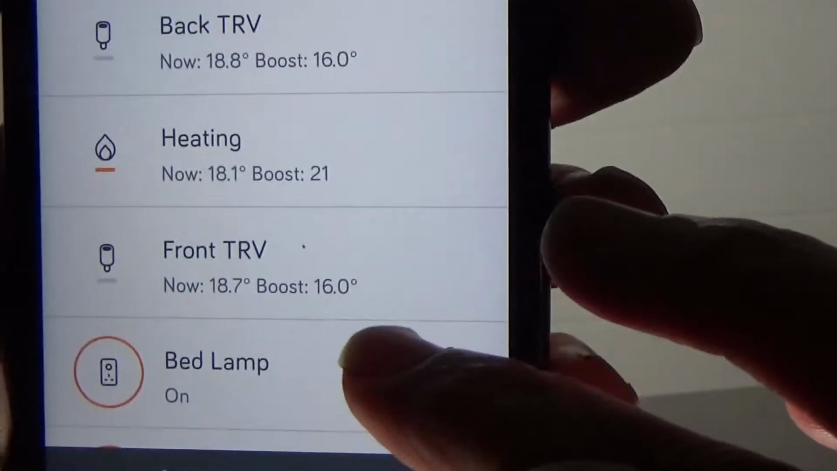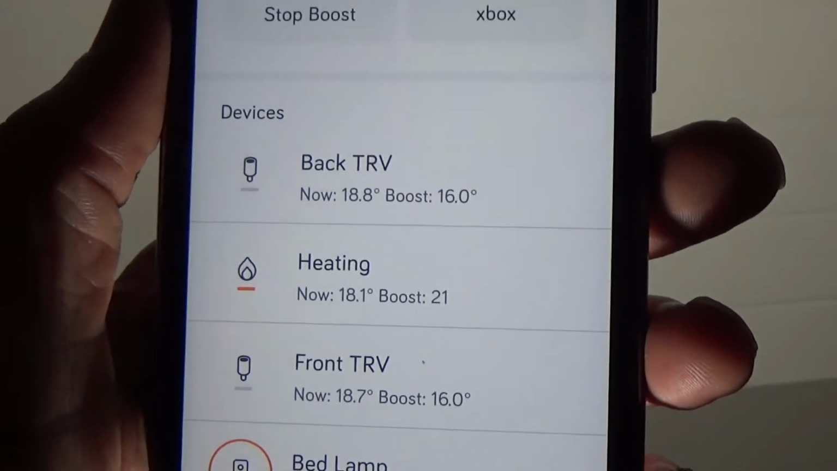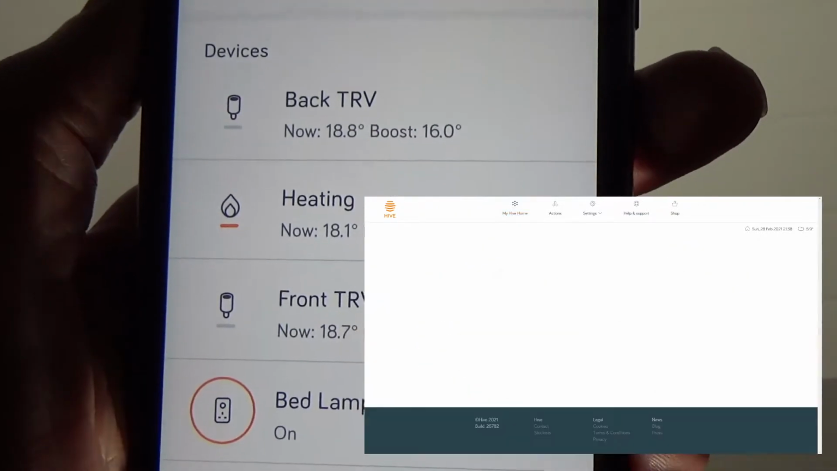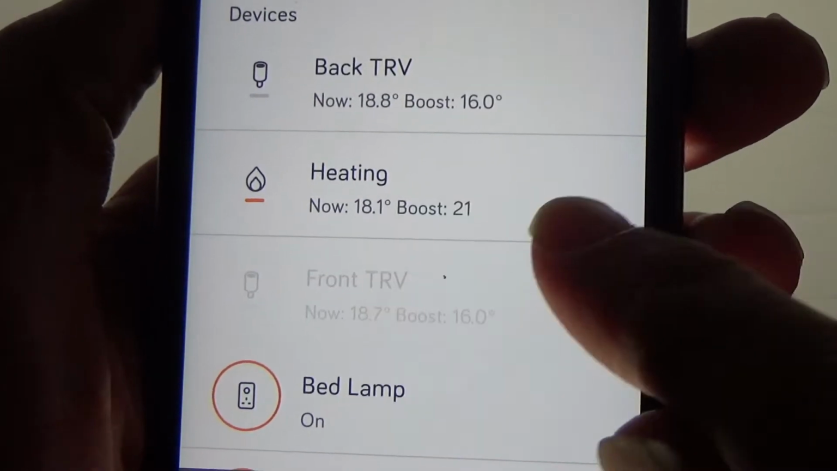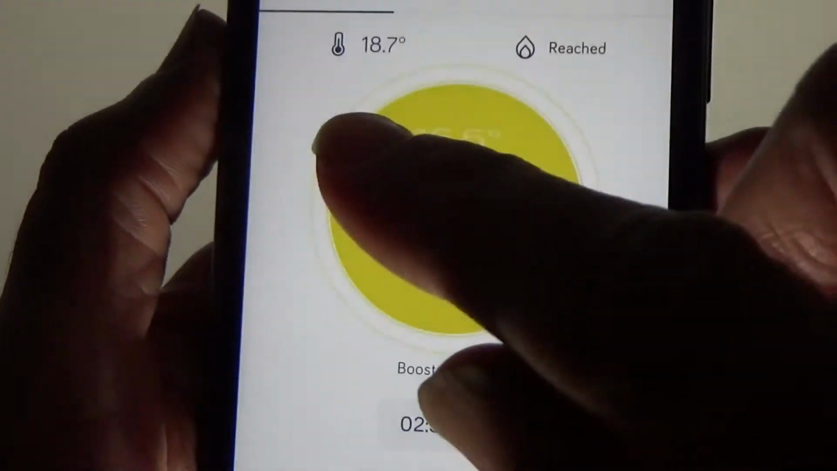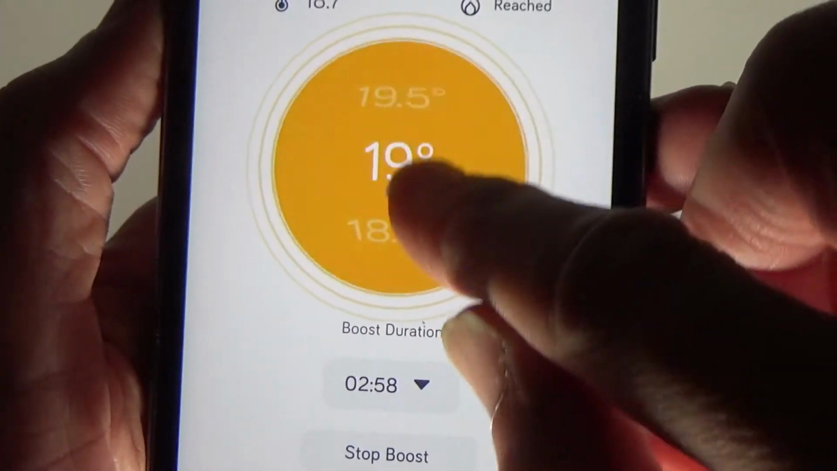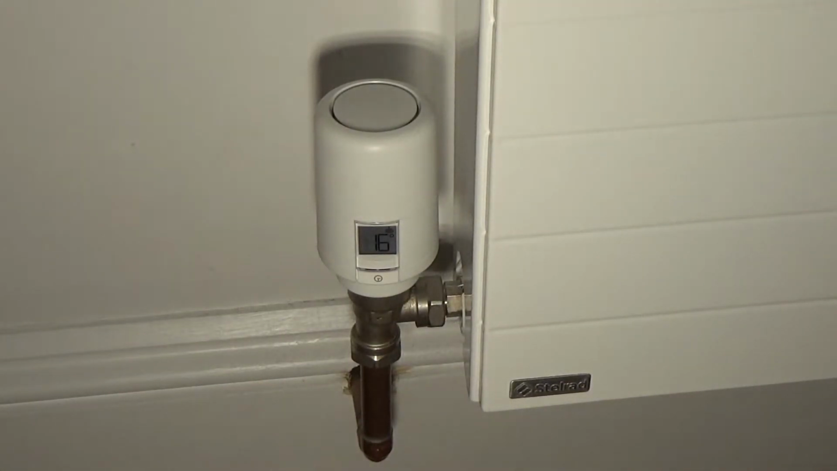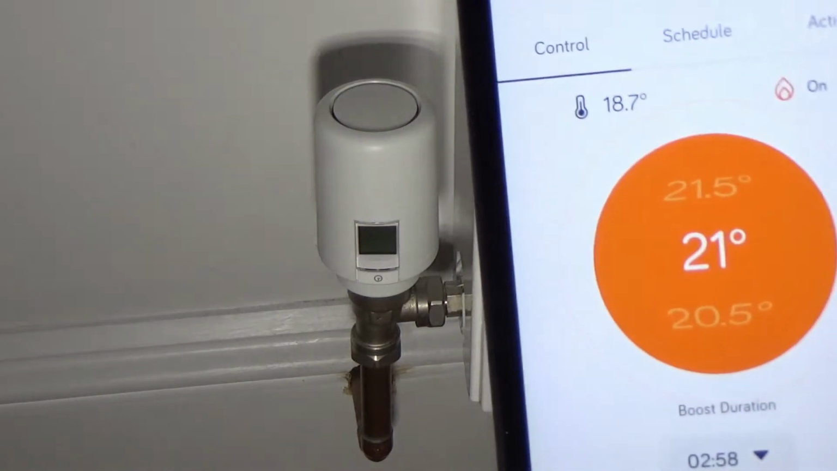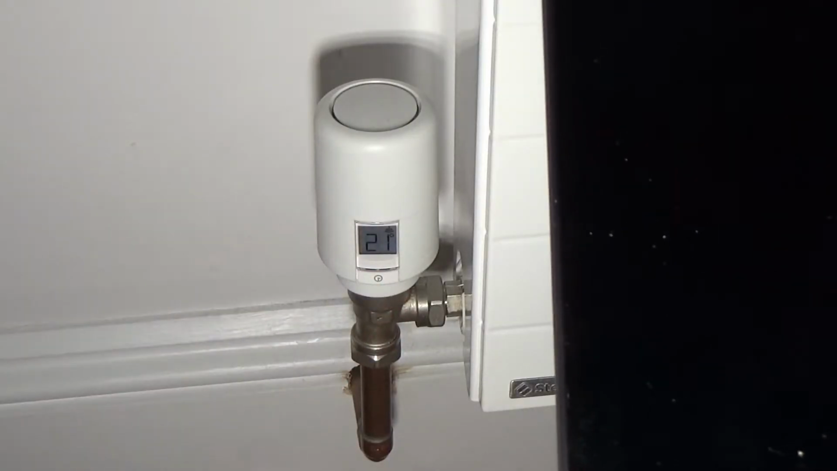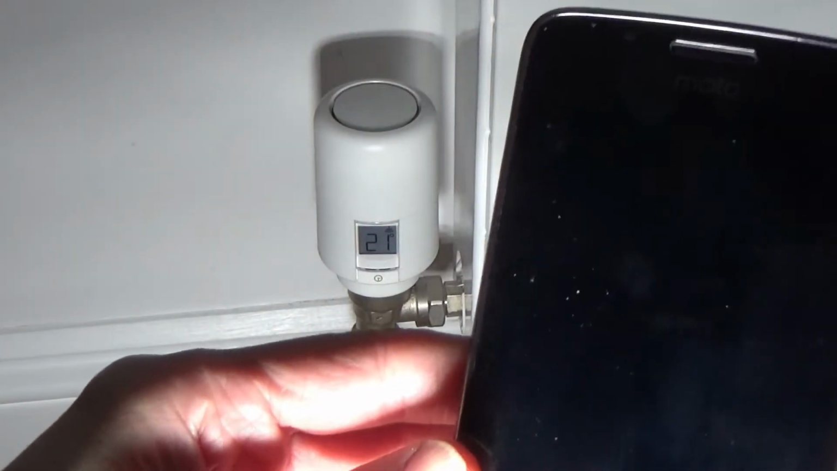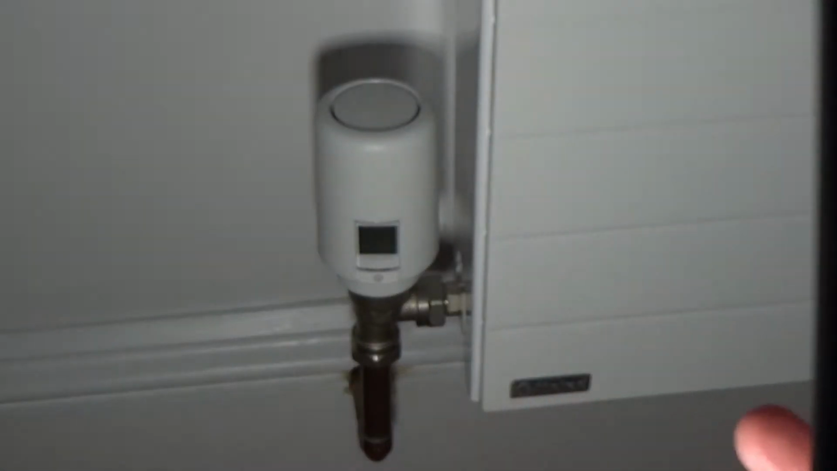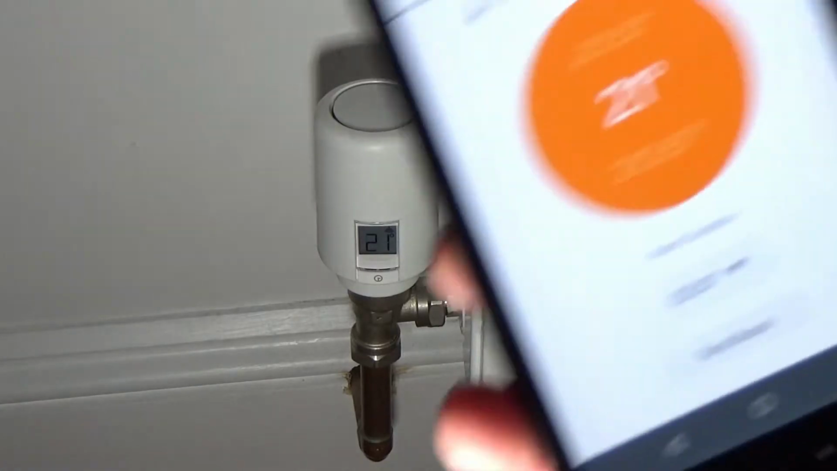So I believe now, by the way, these radiator valves don't work on the web, so you've got to do them on a smartphone. So don't try this on the web, by the way, because you won't be able to set the temperature at all. So front TRV, it's just gone back to 16. So I think if I manually set the temperature, it will do it. Maybe not. And you'll know when it sets it because it's really noisy. Oh, there we go.